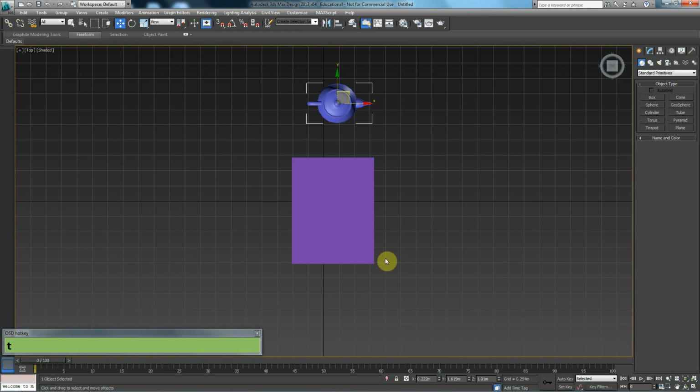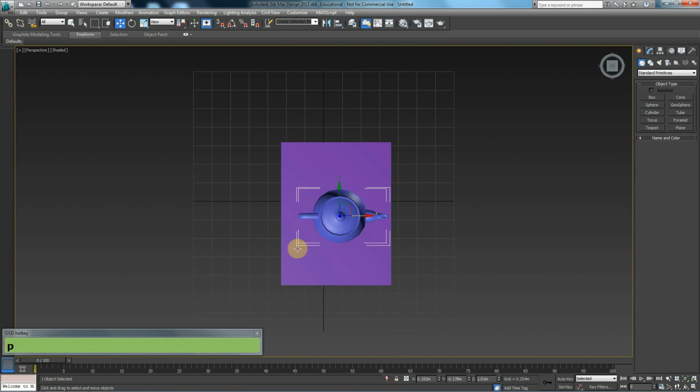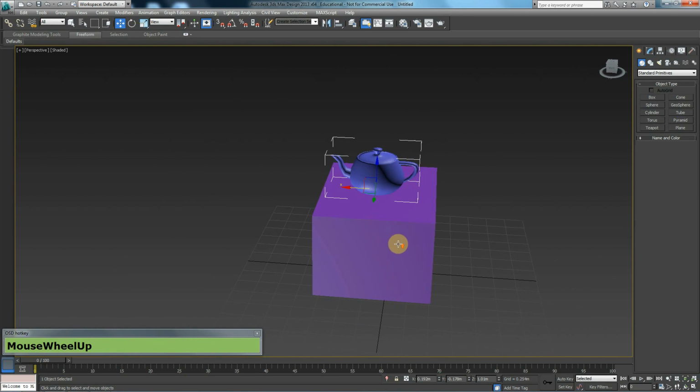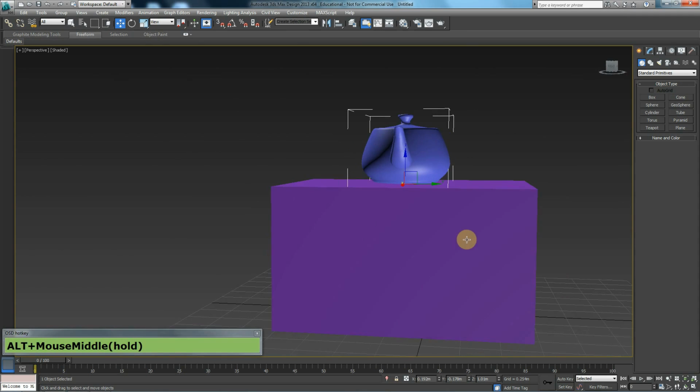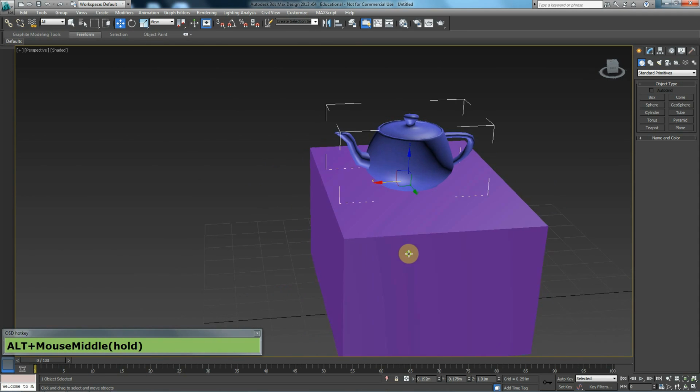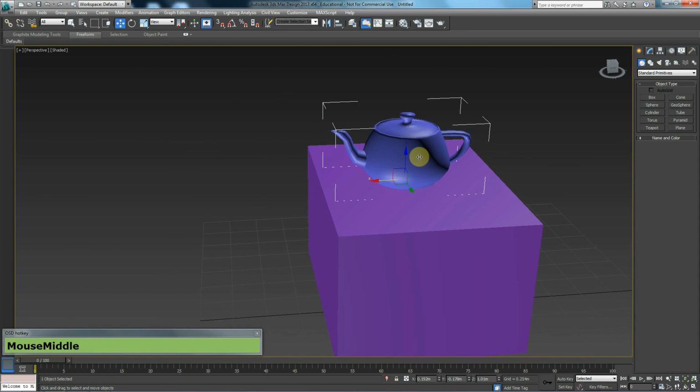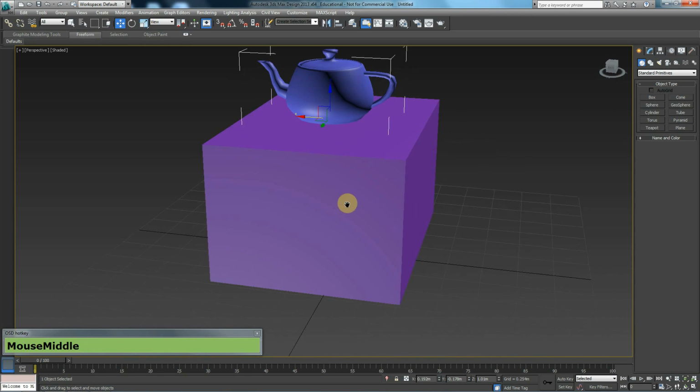And then I could go to my top viewport, for example, and make sure in the y-axis also this moves and sits exactly on the box. So now in this case, the teapot is sitting almost perfectly on the box. There are other methods of making sure that the teapot sits on the box even better. We'll talk about that in the upcoming tutorials, hopefully.